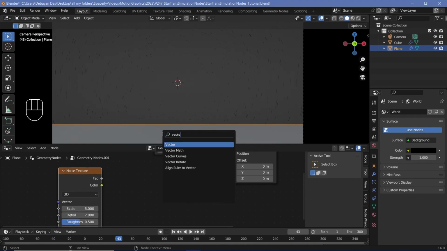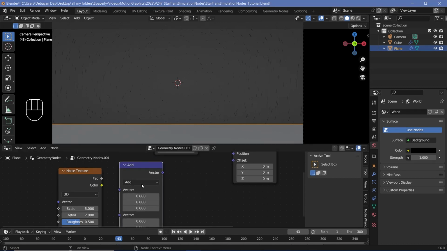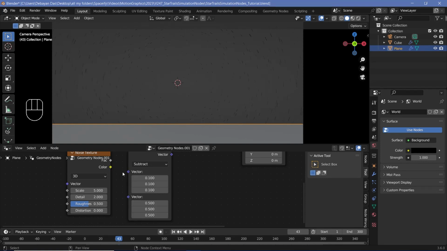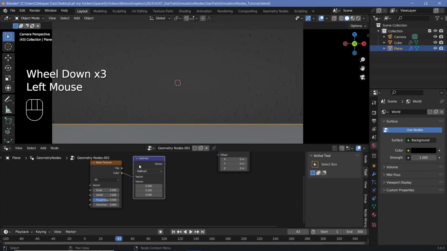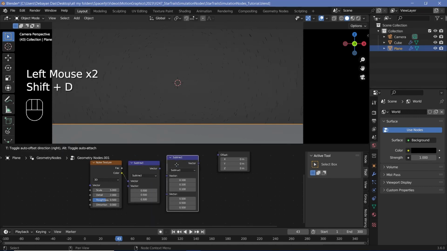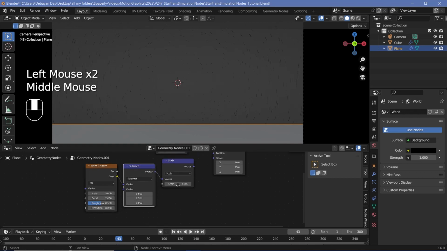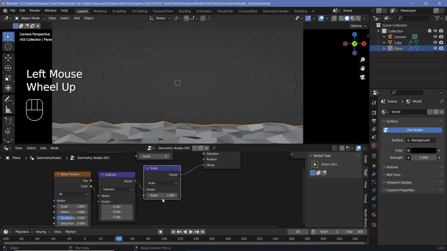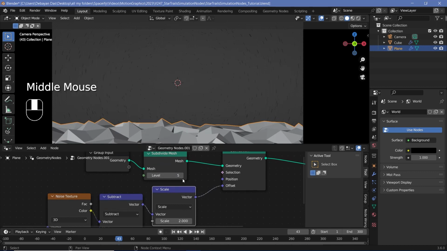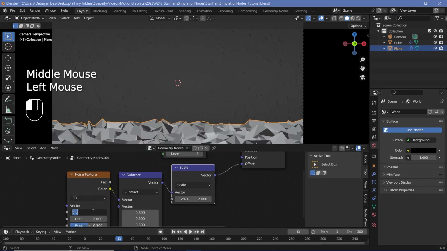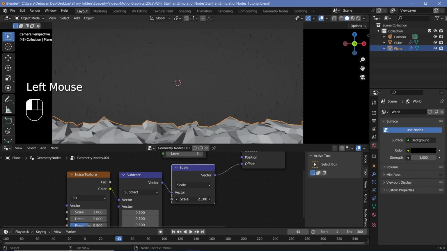So I have to search for a vector math node, and I have to subtract 0.5 on all of the axes. So change this to subtract and change this to 0.5 on all of these axes, and then plug the color into the first socket. Then to control the strength of the effect, I'll press Shift D and then change this from subtract to scale, and then plug this into the first socket and plug this vector into the offset. Now I can scale it up to maybe something like 2, and I'm also going to subdivide the mesh once again, and I'll change the scale on the noise texture to maybe 1, and I'll just scale this up a bit to create a fairly rough terrain.